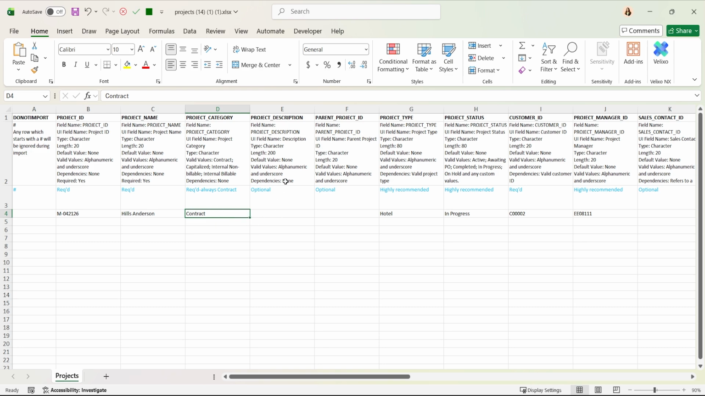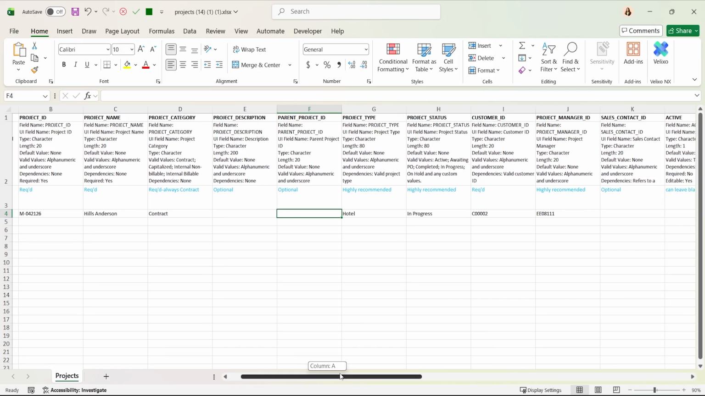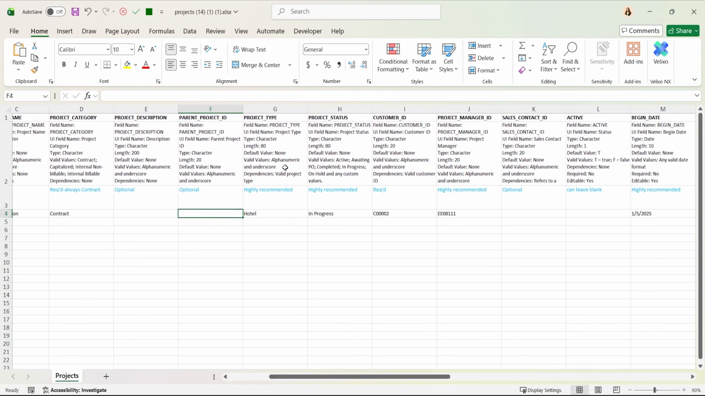Column E is the project description. This is optional. Column F is the parent project ID. The project that I'm importing now is a parent, so I don't need to put anything in F. Let's say this project was a child project. I would need to put the parent project ID here to link it. Column G is the project type. So this is something that you've set up in your company.